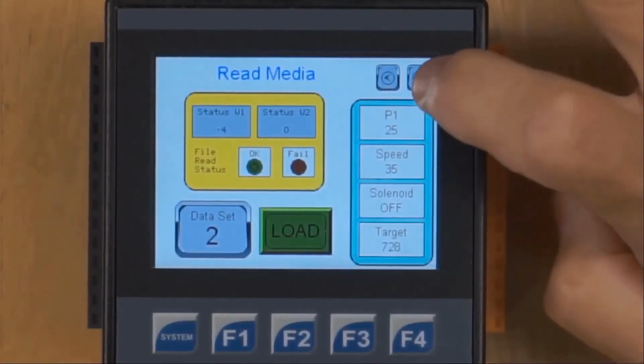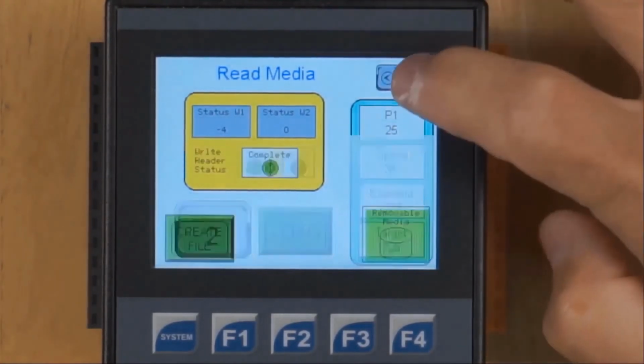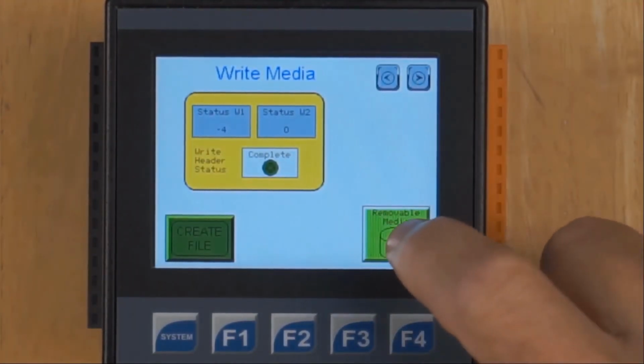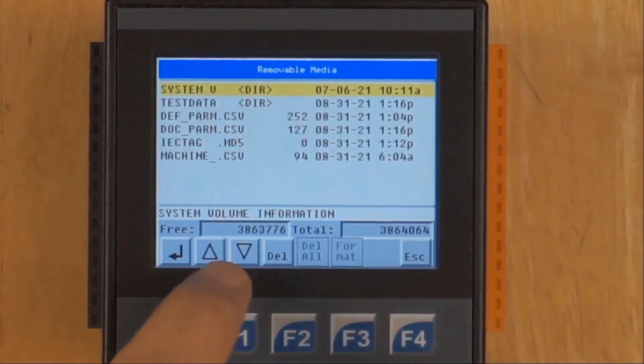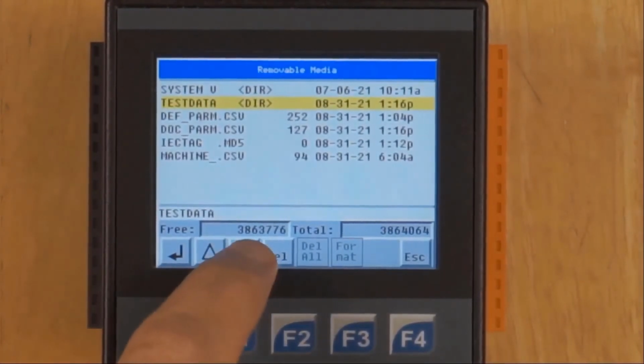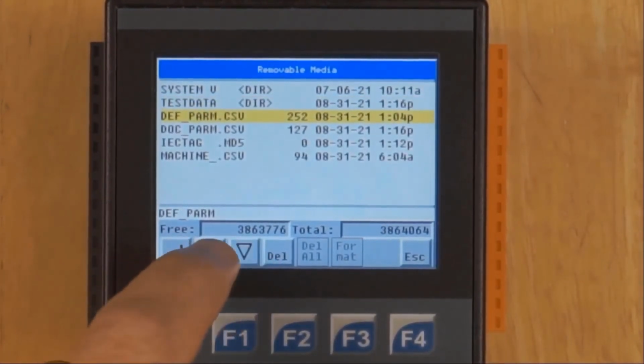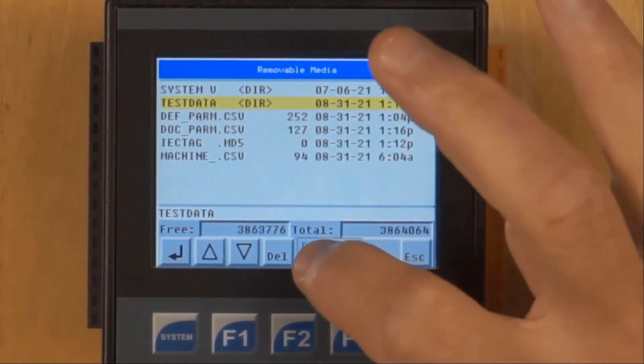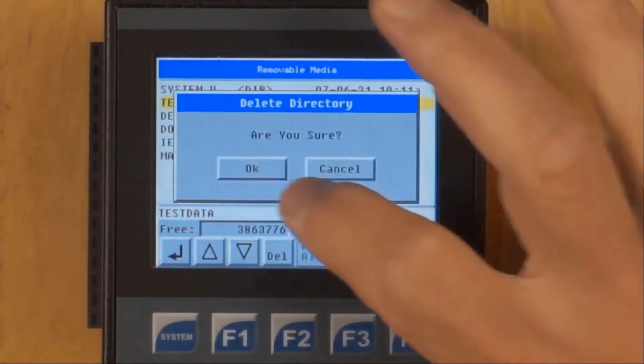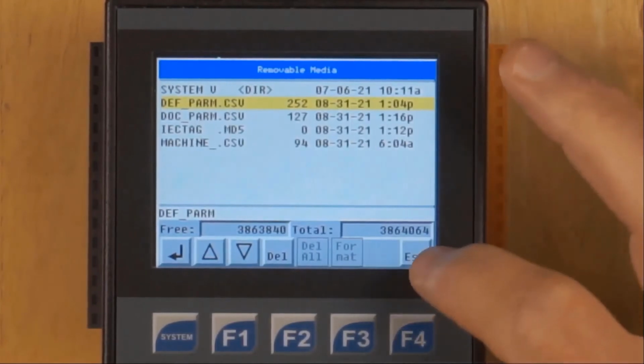I'm back in my OCS here, and I'll move on to my next screen. I'm going to hit this removable media object for demonstration purposes. This is the data we have on the memory card. I've got a test data directory here, which I'm going to delete. So I've deleted that directory.